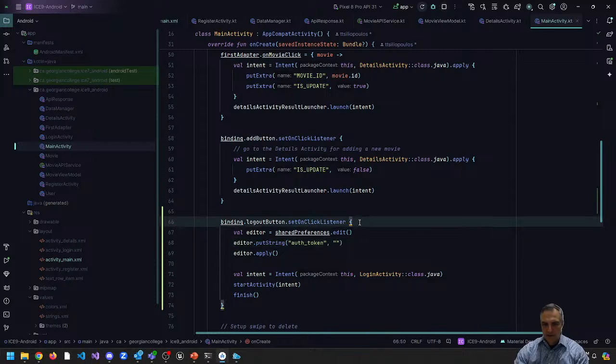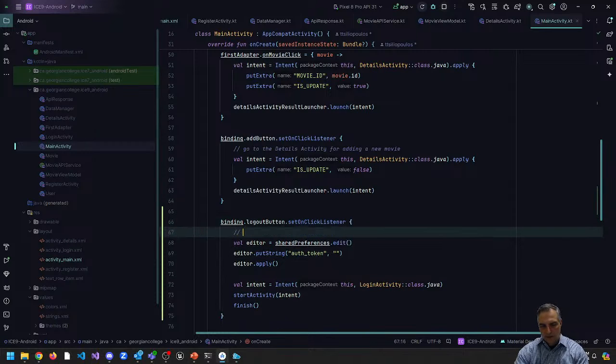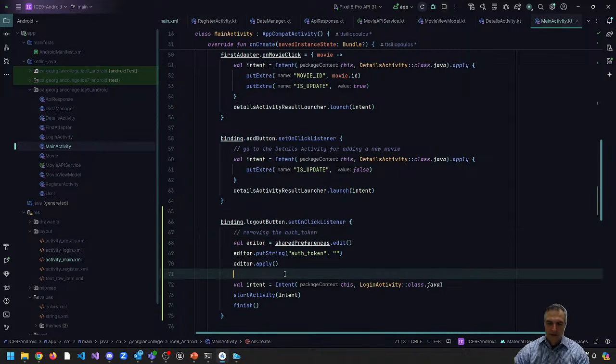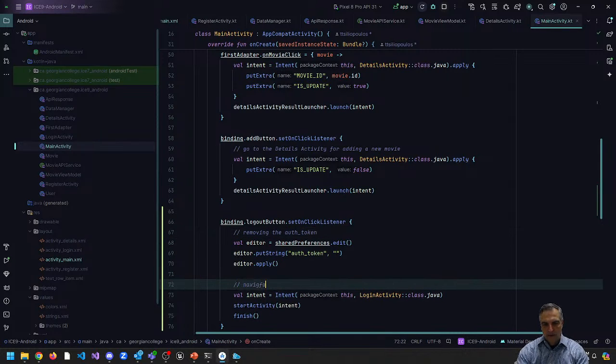This is basically removing the auth token, right? That's what this is. So this is basically, hey, I'm cleaning up the auth token. I'm getting rid of it, right? The token itself. And this is basically navigating back to the login screen.